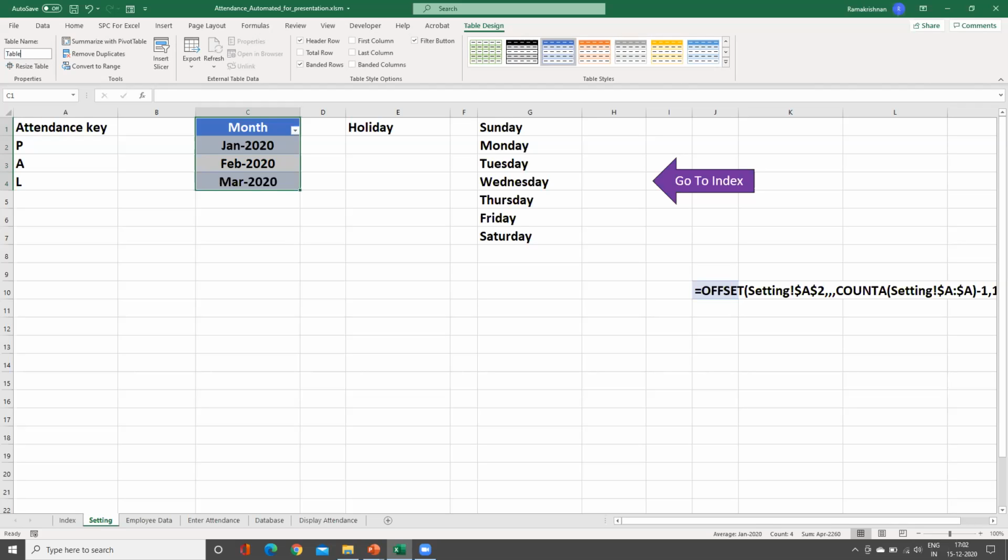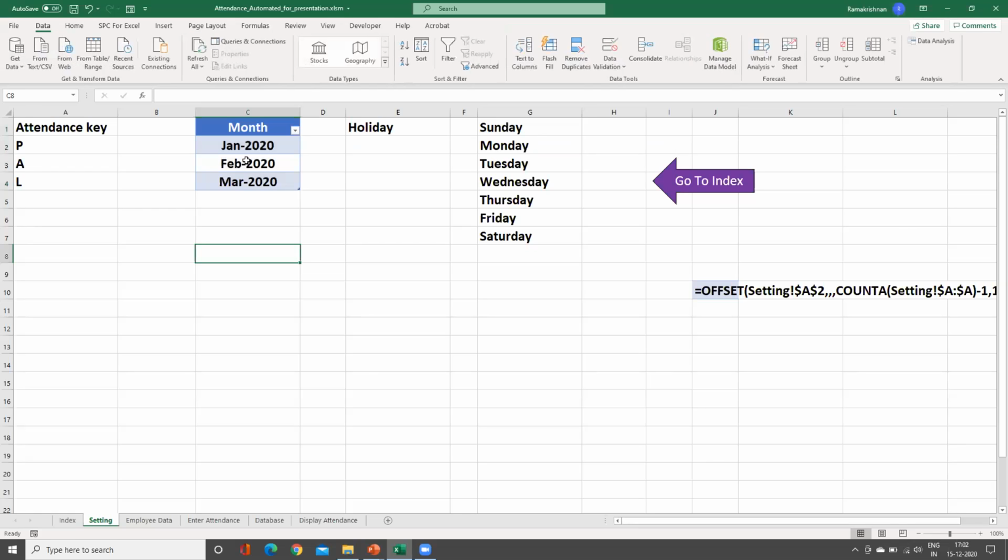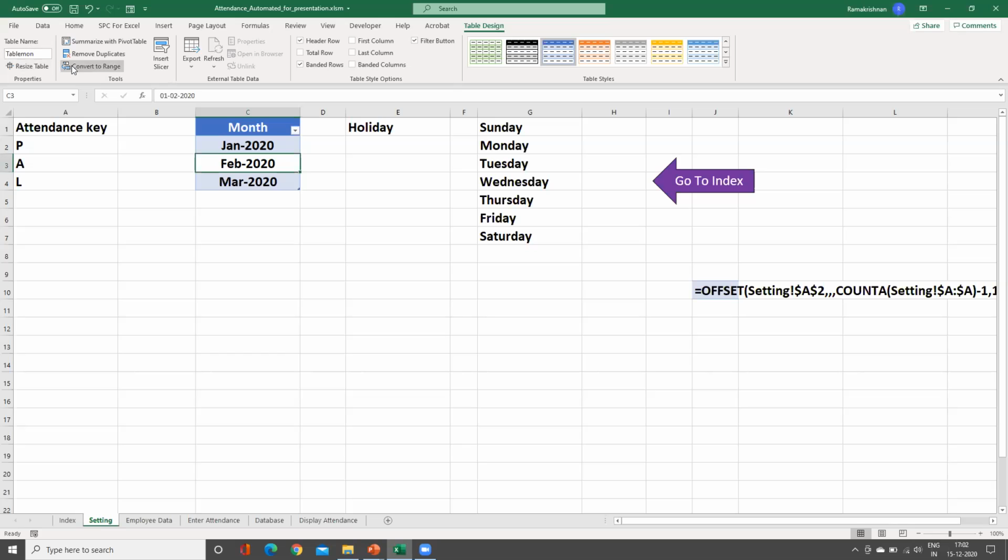TABLEMON, and I will press enter. Enter is important, otherwise it will not be added. See, if I go there, you can see that table name coming here. See, the table name has come here, right?